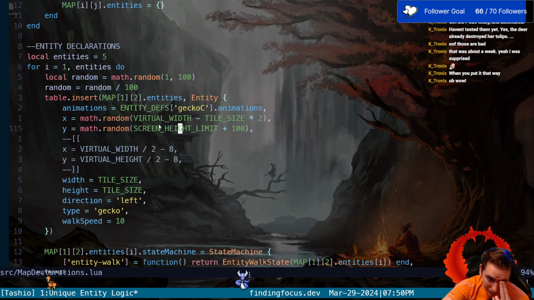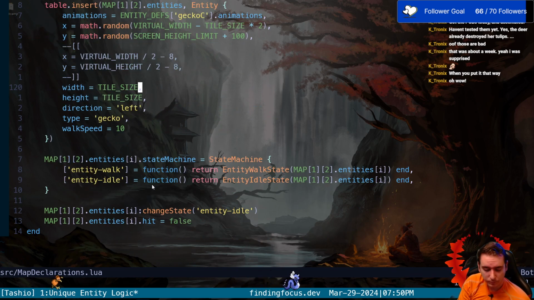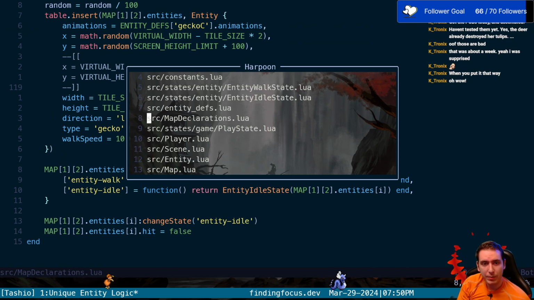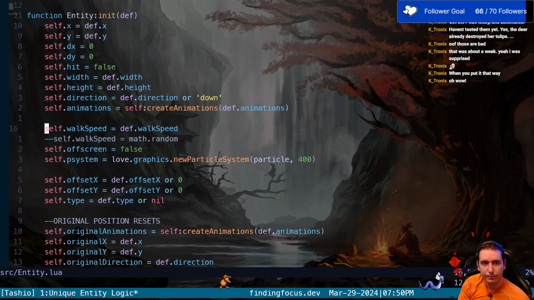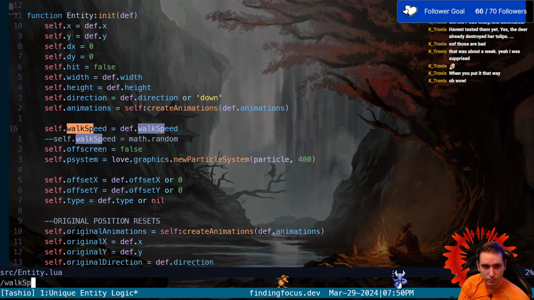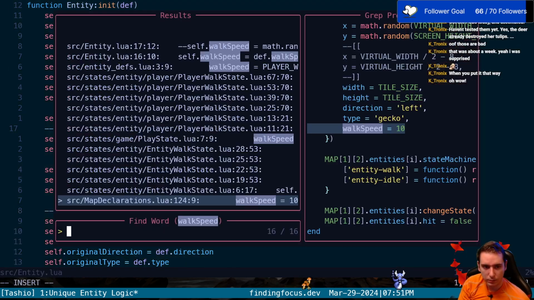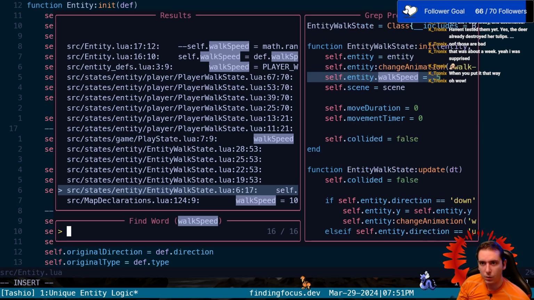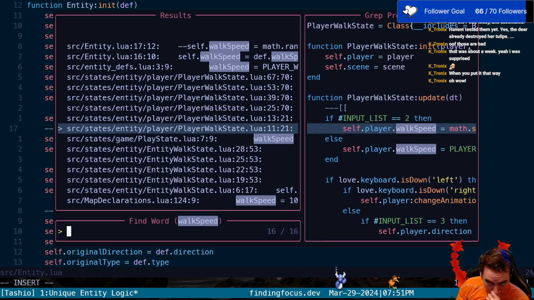Dude, I don't get why walk speed isn't changing our walk speed. Now, maybe we're updating. I don't think we're updating our walk speed anymore. Yeah, that's the only time we reference it. Let's see if we reference it anywhere else. Oh, yeah, we do. We modify our walk speed in our entity walk state, which is why it is doing what it's doing.